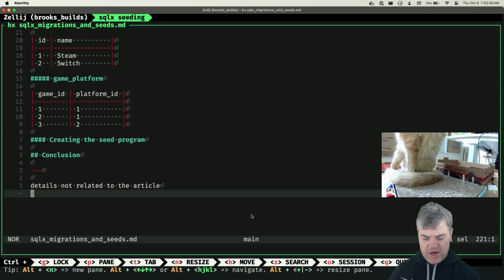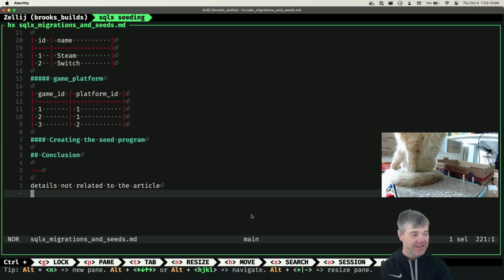I don't think we could run copy from file from inside of SQLx, but we could just write a shell script that does it. A really simple bash script that just runs a psql copy from and then hands it the file. So, is that something we want to do?